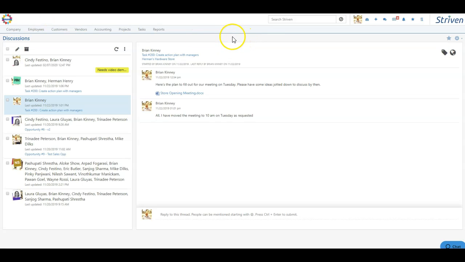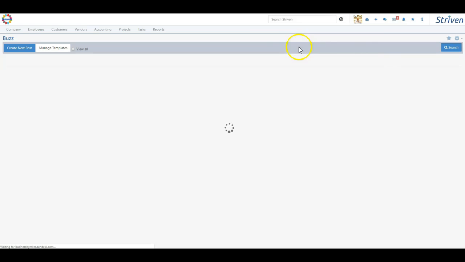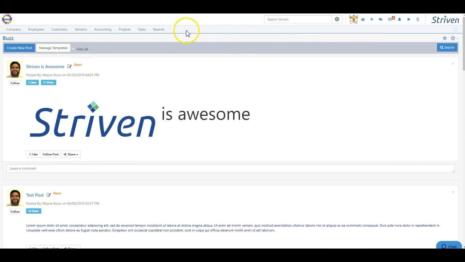Apart from discussions, we've also separated Buzz as its own separate icon at the top of Striven, as you can see here represented by the newspaper icon. If I click that icon, I'll be brought to the Buzz page where I can see all the new Buzz posts. Along with separating Buzz out into its own separate icon to make Buzz notifications more visible to users, we're also adding the ability to manage the audience of a particular Buzz post.